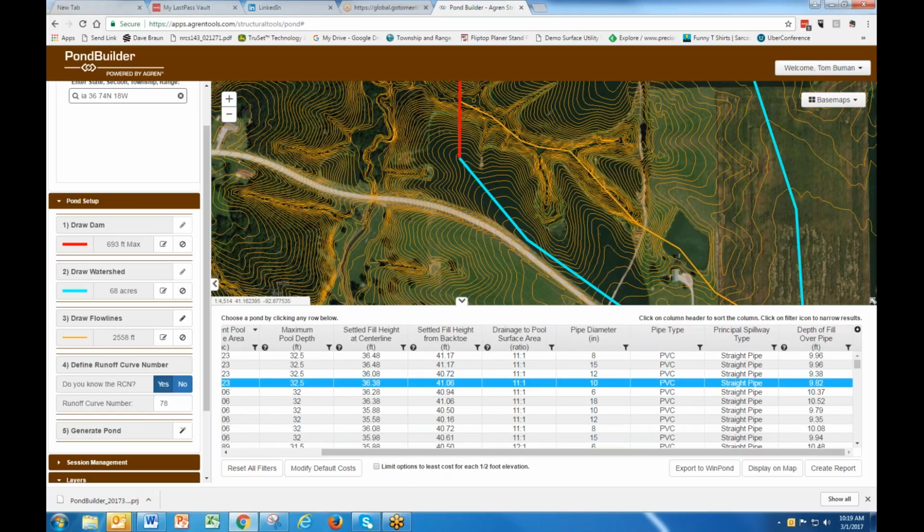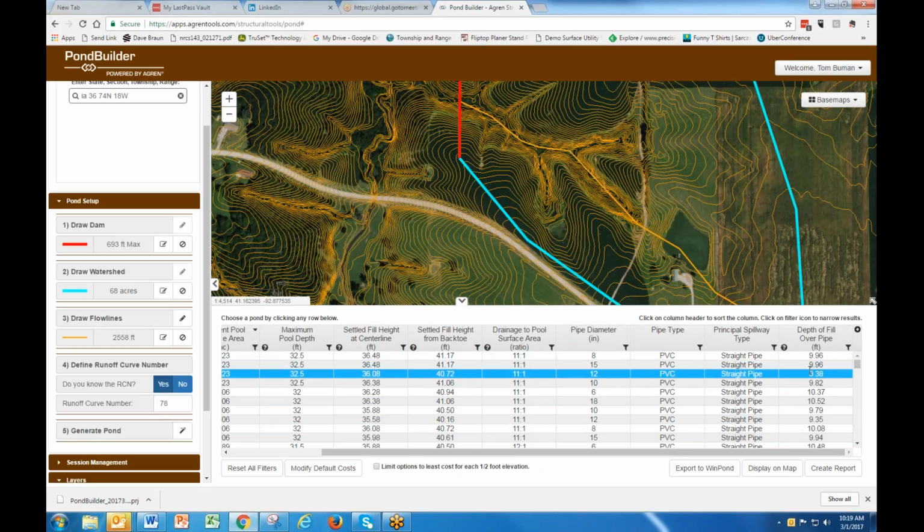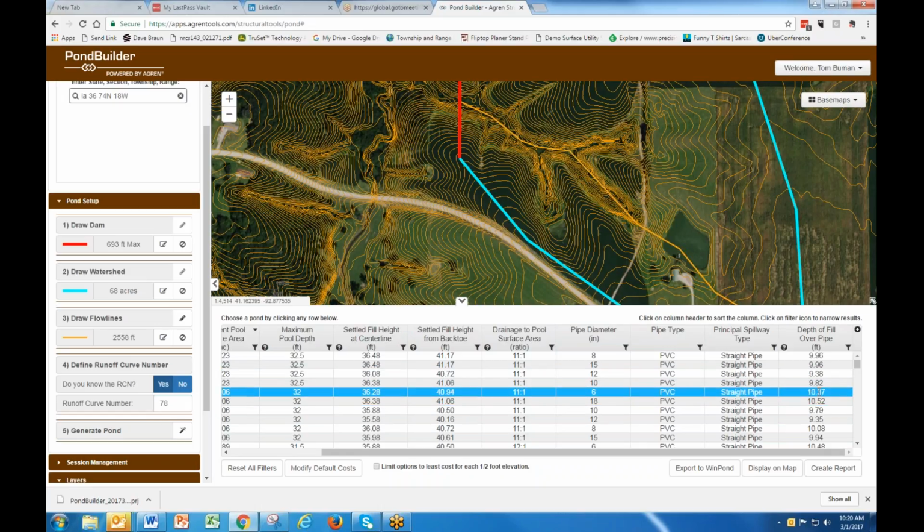We do all straight pipes here. We don't do any with an elbow in it. And then we can do depth of fill. So if you wonder how much depth of fill there is and whether you're crushing that pipe or not, we give the maximum fill depth.